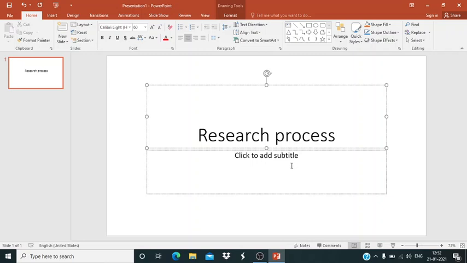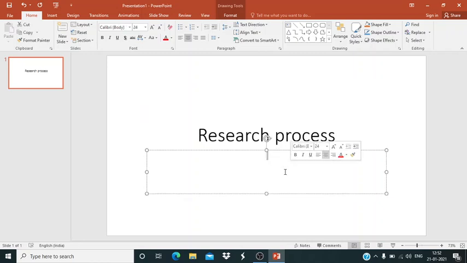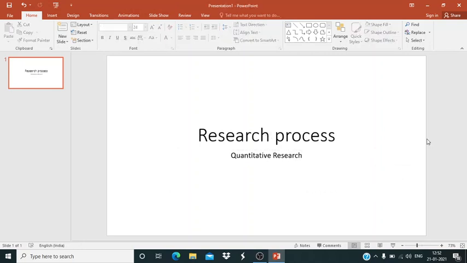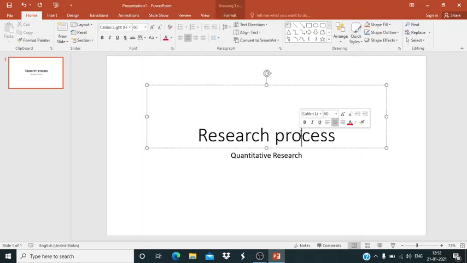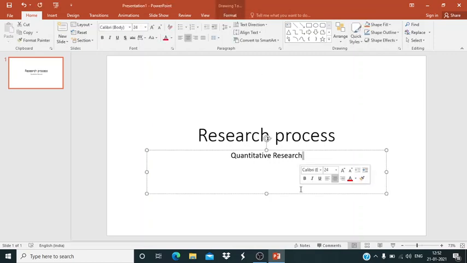Now if needed, I can add the subtitle. For some speakers, they usually type their name, designation, institution, so you can type that. Here I would like to give the subtitle as quantitative research. So my class is going to be on research process, especially on quantitative research. So this is the title and this is the subtitle which I have.